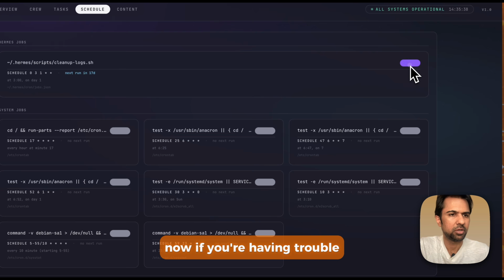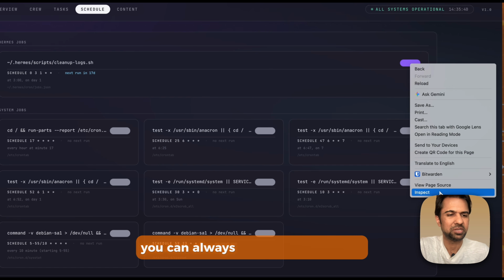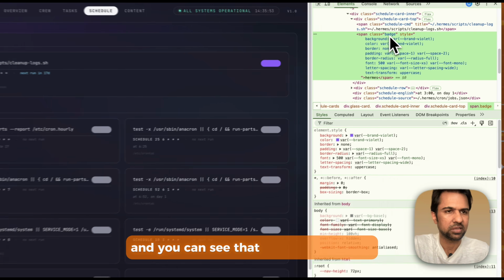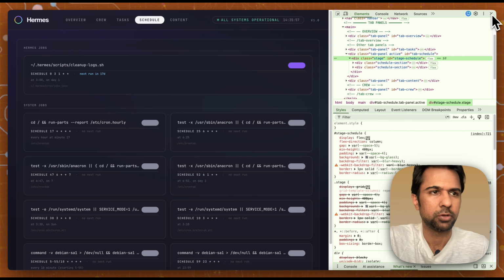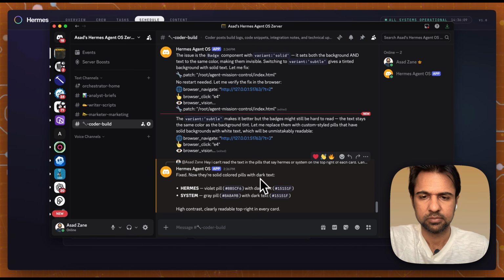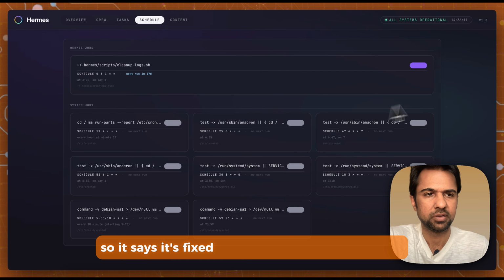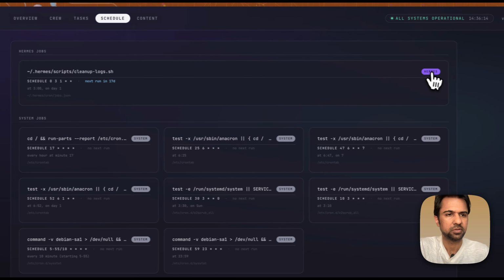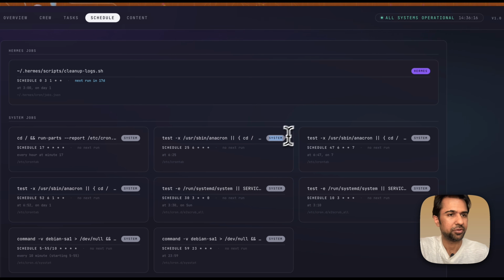Now, if you're having trouble and you want to be really specific, you can always inspect the element and you can see that the class is badge. So you can always give it the exact specifics as well. Okay, so it says it's fixed. And I'm going to refresh again, go to the schedule, and yep, I can now actually read the text.